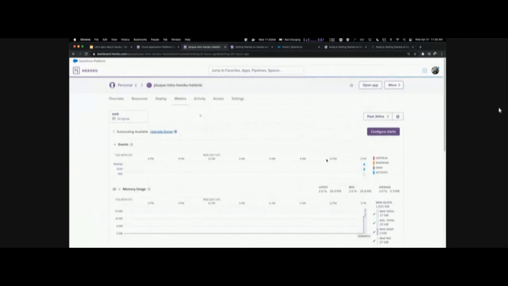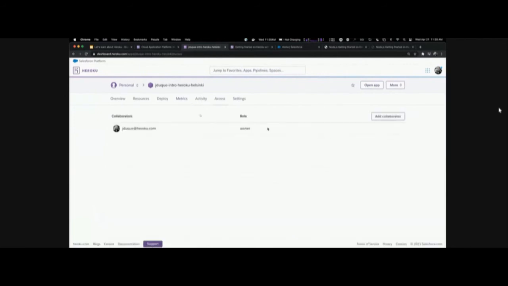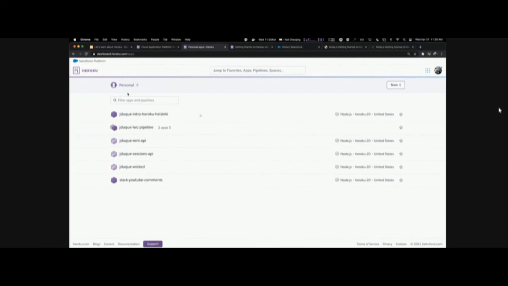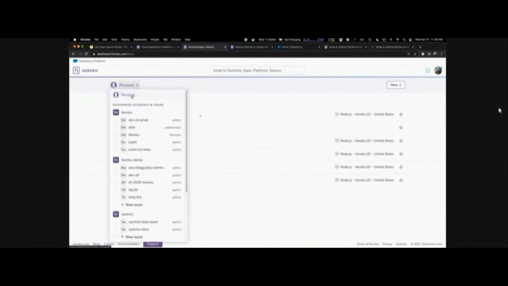So we have some other capabilities that you can monitor here from the Heroku dashboard, and you can also set up access. Let's say I want to add another teammate as collaborator on my application, and I can do it immediately and directly from here. And I can also manage different teams. For example, right now I am on my personal account, but you can have enterprise accounts and teams depending on the needs of your specific organization.